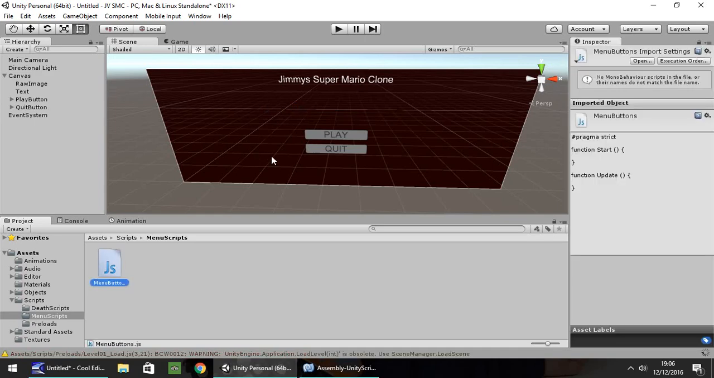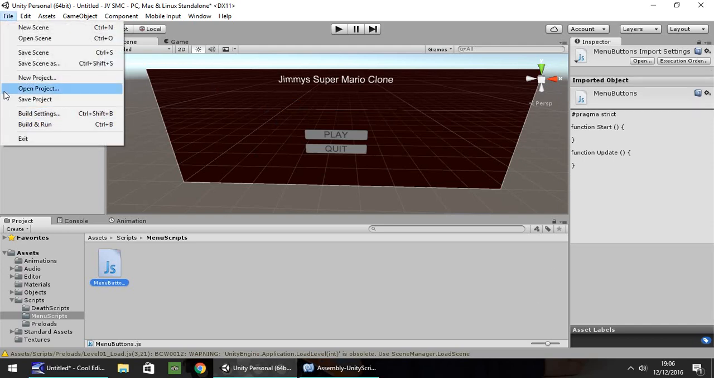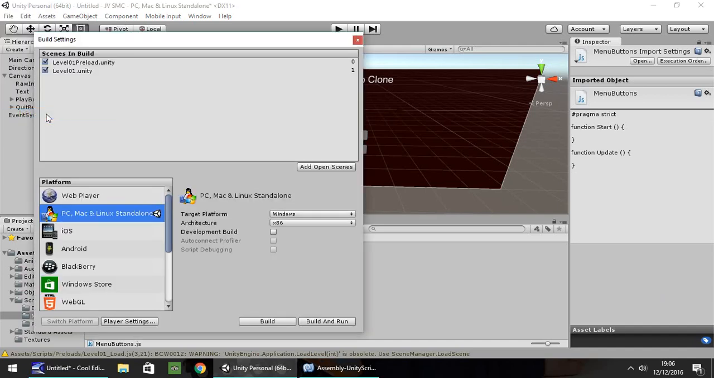So before we go any further, we need to do one thing. We need to go to File, and once it's had a little think, go to Build Settings. We need to add this scene to our build settings. If you remember, we've previously done this when we did our preload of level 1. So we need to go to Add Open Scene.